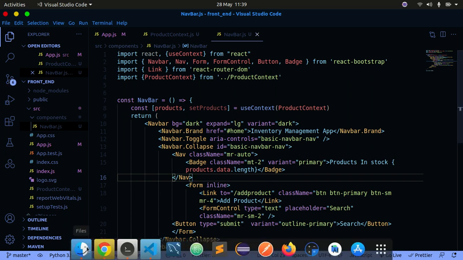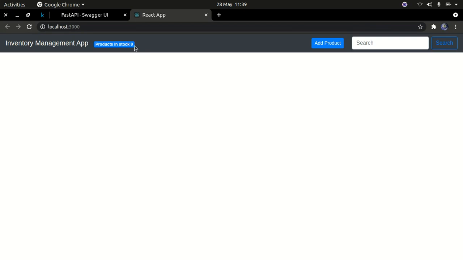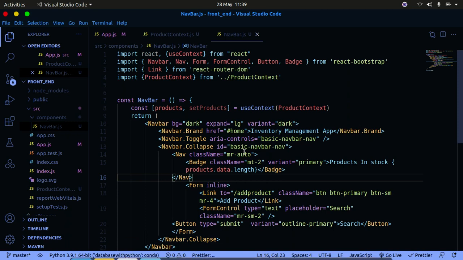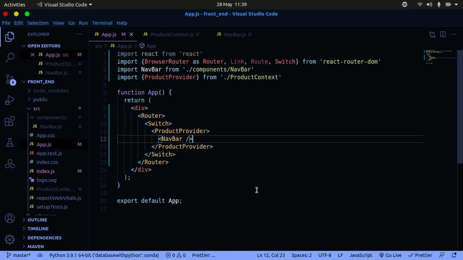Now if I just go to the front end, there will be no change. If I refresh, there will be no change, because right now the length is 0, because we haven't gotten any products from our API yet. So now let's go ahead and make sure we are able to get the products from our API. To do that, we need to create a product component.